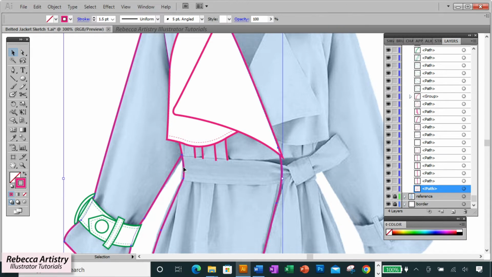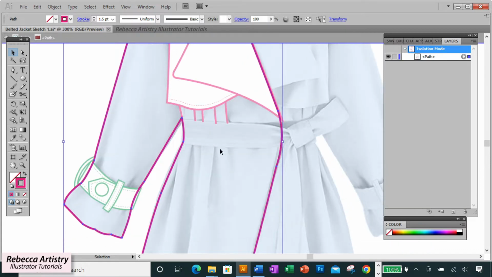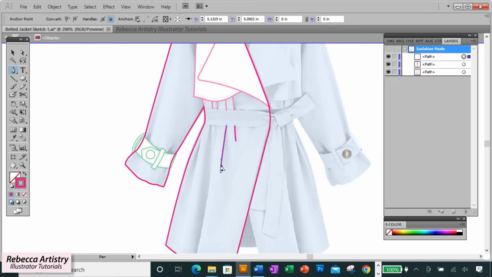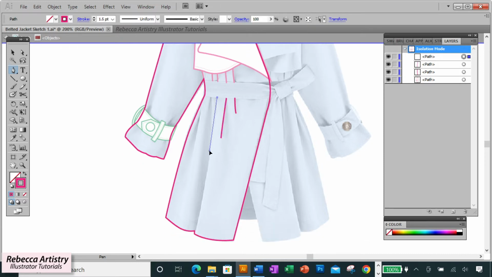Okay, so let's isolate that again because we want to now draw these bottom fold lines. And I'm just going to follow what I'm seeing here. We can always adjust those. Right here is one of the more prominent movement lines or fold lines.